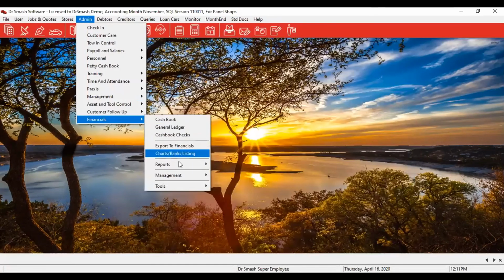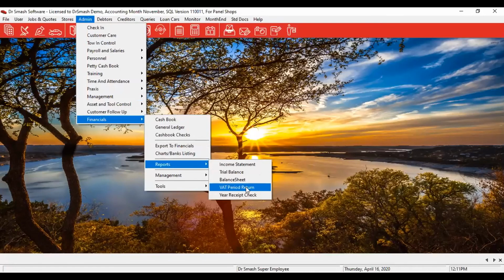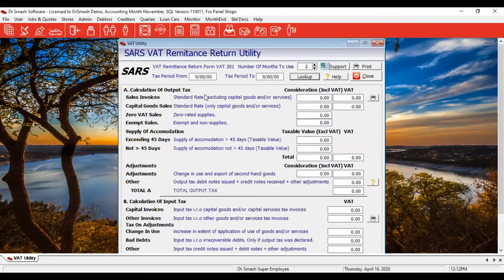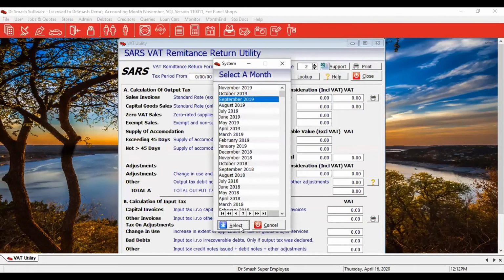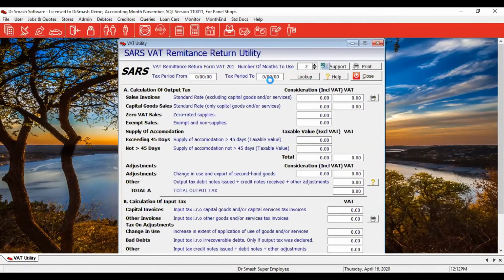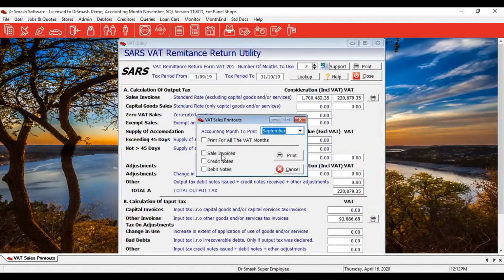Right, so if we go to our financials, our reports, let's have a look at our period return. And it is looking for the last 2 months. So we want to do it from which 2 periods. So we go to lookup and we want from September. So it will do September and October. And it will now fill in all of our figures for us on here. If you're wanting to see how it arrived at those, we can go to our print buttons and you can see a list of all of your sale invoices, credit notes and debit notes that you've made for the month of September and for the month of October.